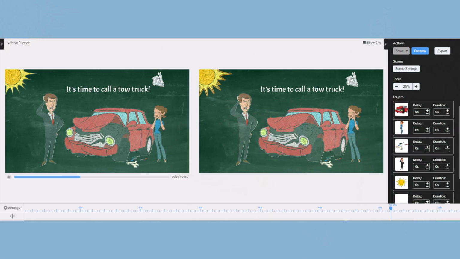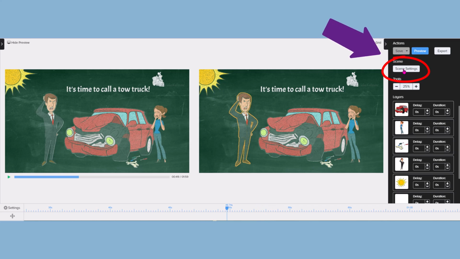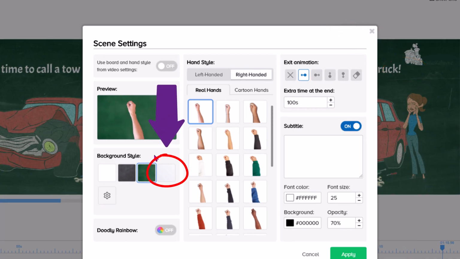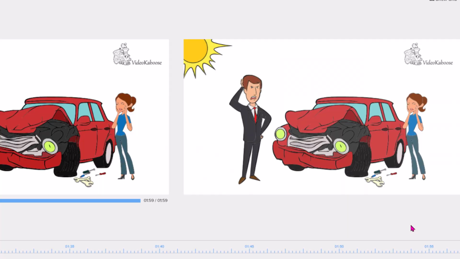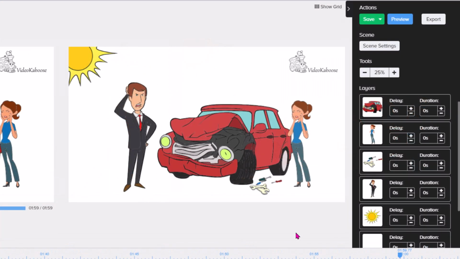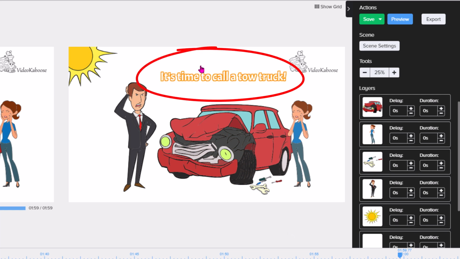Now let's take a look at what the glassboard option looks like. Again, I'll click on scene settings, then I'll simply click on this clear box, and then I'll click apply. The glassboard background is unique in that you can't see the effects until you click the preview button. But before we do that, notice anything missing? You got it, our text box.